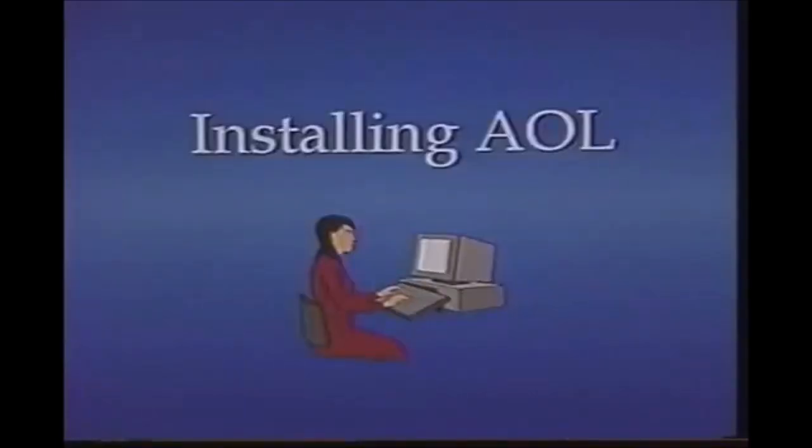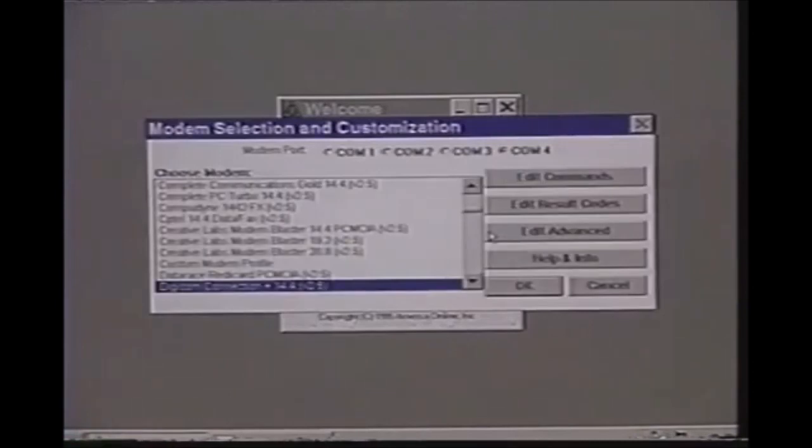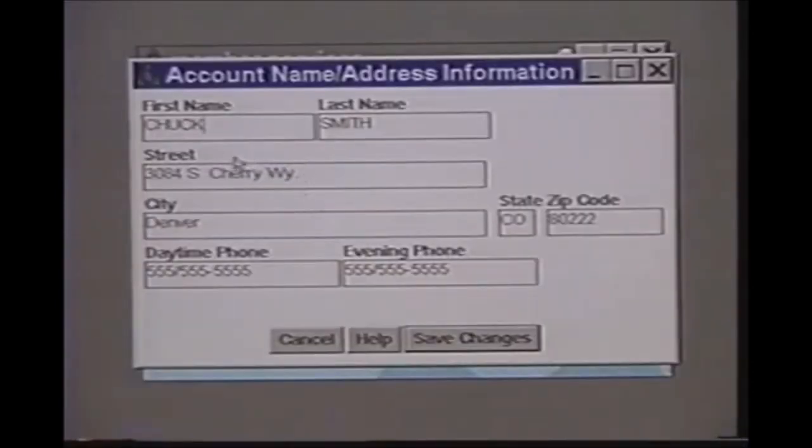Installing AOL. As with all of the services we will discuss, installation of AOL is quite simple. The AOL program disk will have installation instructions right on the front label. Place the disk into your disk drive and follow those instructions. You will be prompted for information as needed. Please enter all information correctly and check for any spelling errors, as these will slow down your registration process considerably.